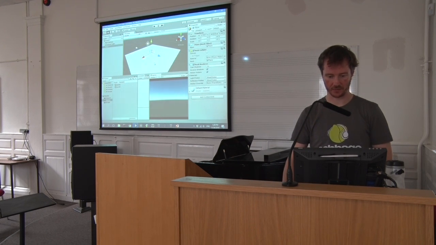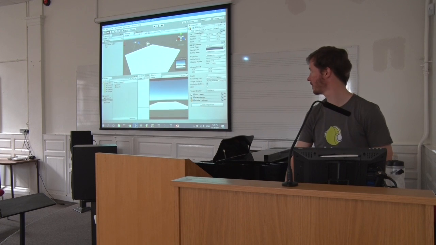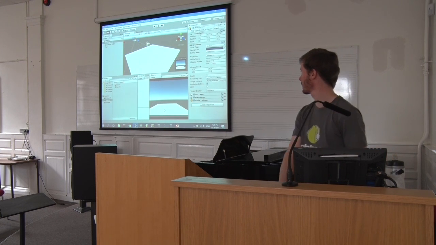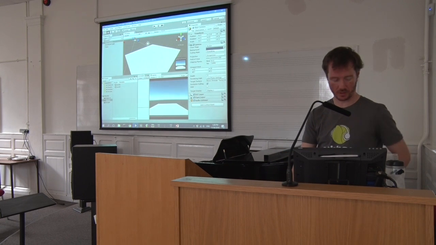I can zoom in, I can zoom out. I can change the main camera as well. There's a main camera in that scene. I can bring it up so we can see the floor. So what you see down here, this is what the user is going to see in the game. And this is obviously the 3D world.